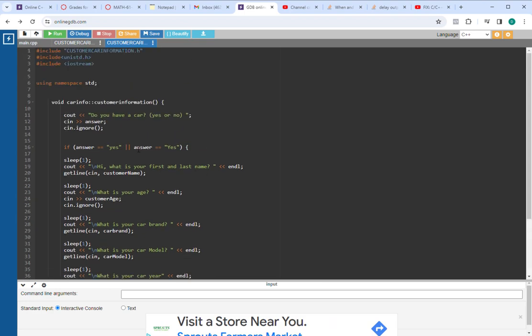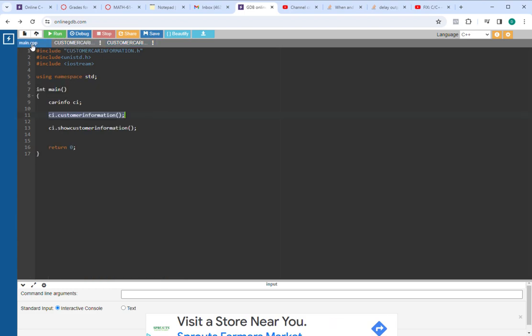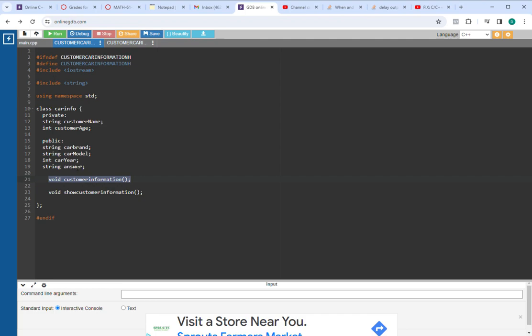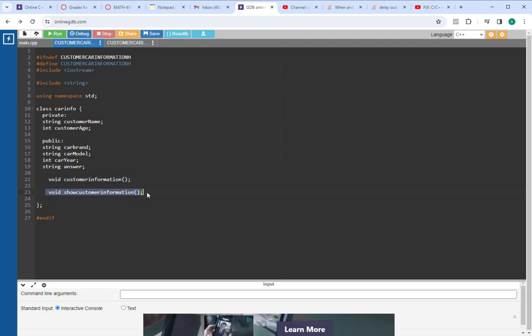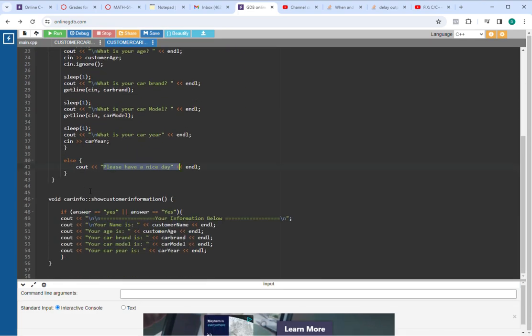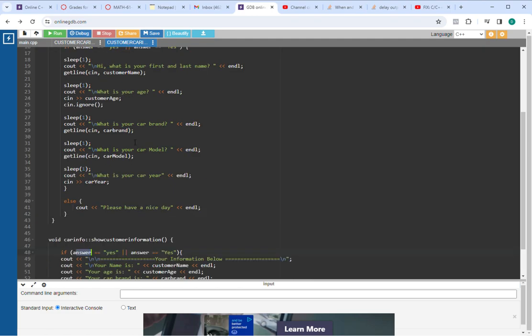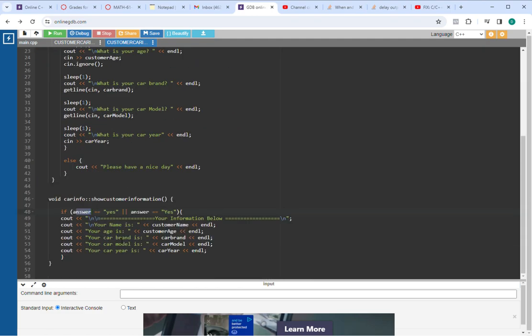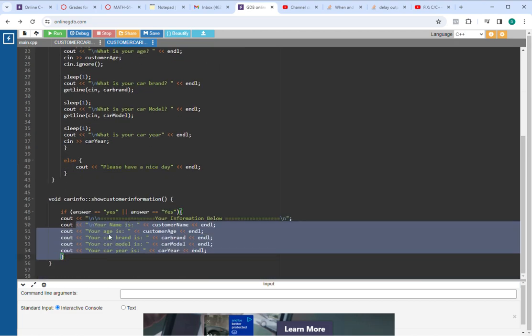Once we are done with this, we will go back over to the main CPP file, and we're going to execute line 13. Line 13 will come to the H file, and we will execute line 23. Then line 23 will be executed here on line 46. And when it runs this, it's going to see if there was a yes for the answer. If there was a yes from up here, then it's going to print out the information. If it's a no, it's not going to do anything.